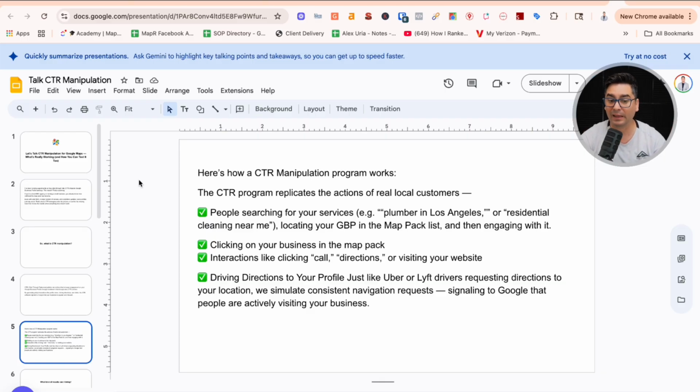It could be clicking on the call button or clicking on your website on the map pack. When it found you on the map pack, it clicks on your website, or it gets on the get directions and starts driving directions, just like an Uber or a Lyft driver requesting directions to your location. It consistently simulates navigation requests in addition to the other engagement actions that it does with your business.